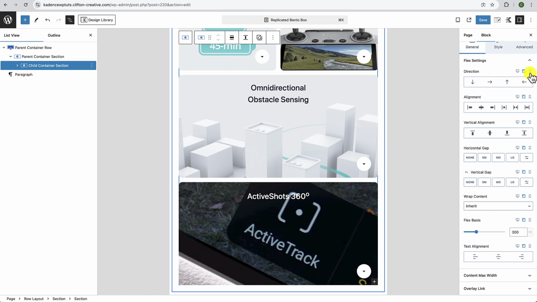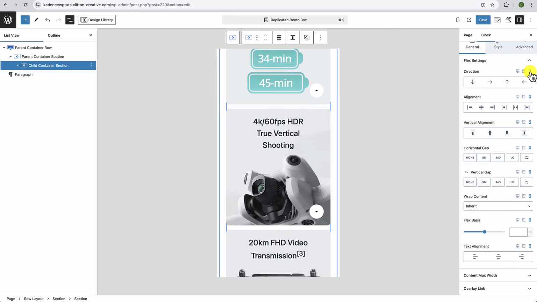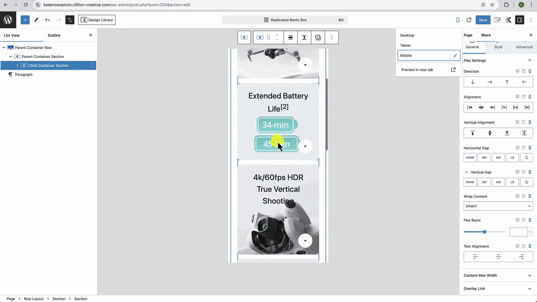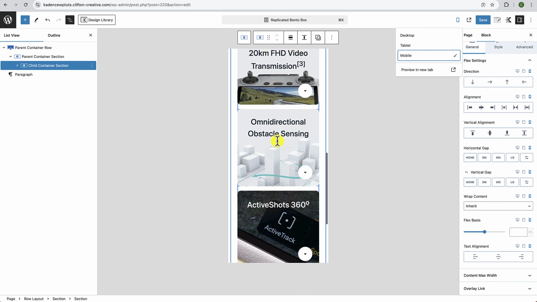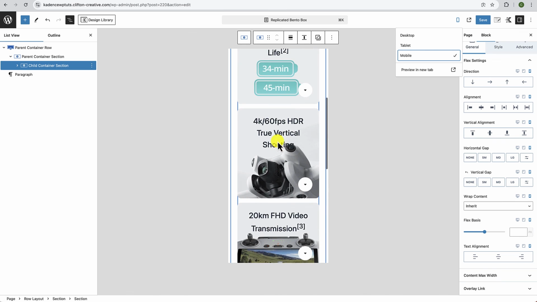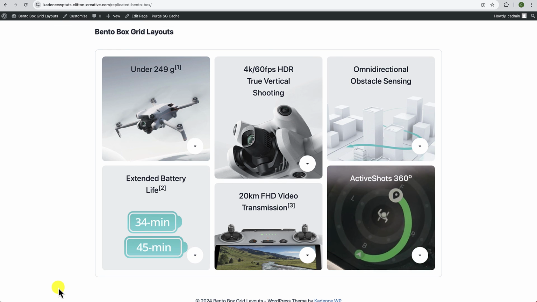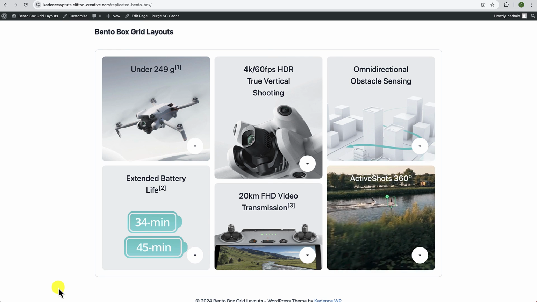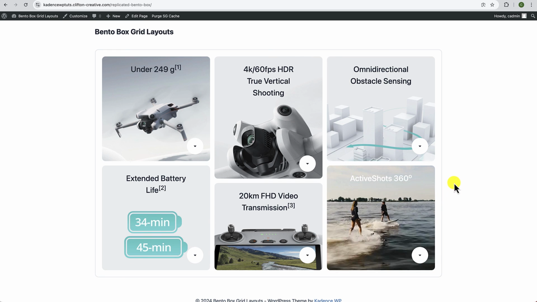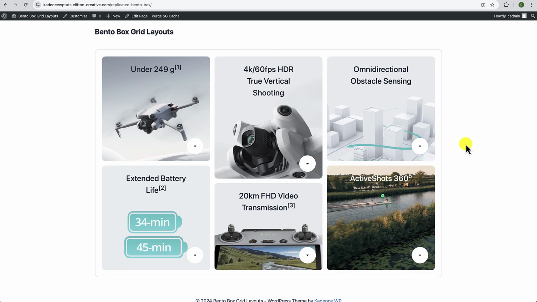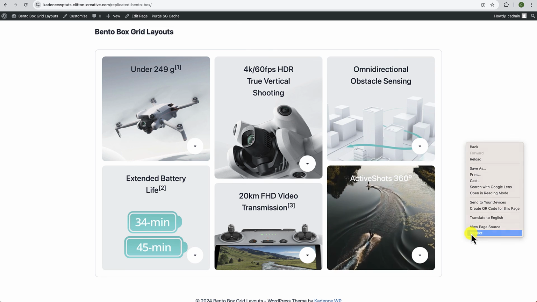If we look at this from the mobile phone setting, so if we select this icon here, or if you come up here and select the mobile setting, you'll now see that everything is aligned nicely in a vertical format. Okay, let's go ahead and save the work and view the page. Now remember, we literally changed one thing, and now let's test and see if our Bento Box Grid layout is mobile responsive. I'm going to go ahead and right click in the browser, select inspect.